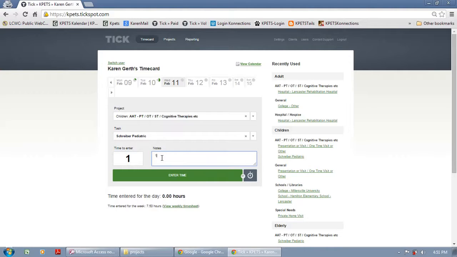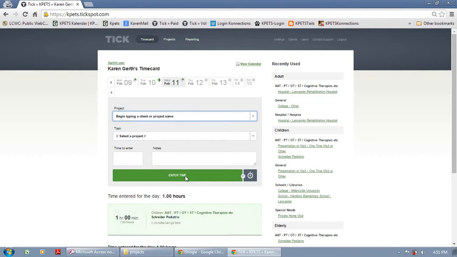I used the drop down, and I put in 1 hour, and I put how many people I served, comma, and the number of miles that I traveled, comma, and then if I want to put any notes, I can put those in there. So then we just say enter time. And as you can see, it shows that I did 1 hour there.